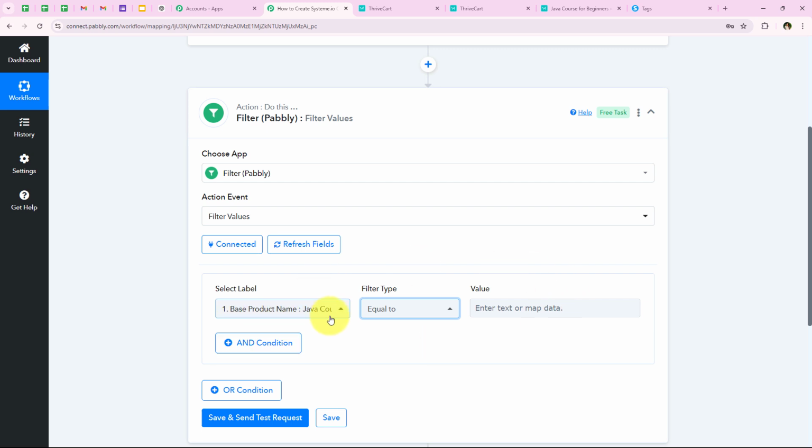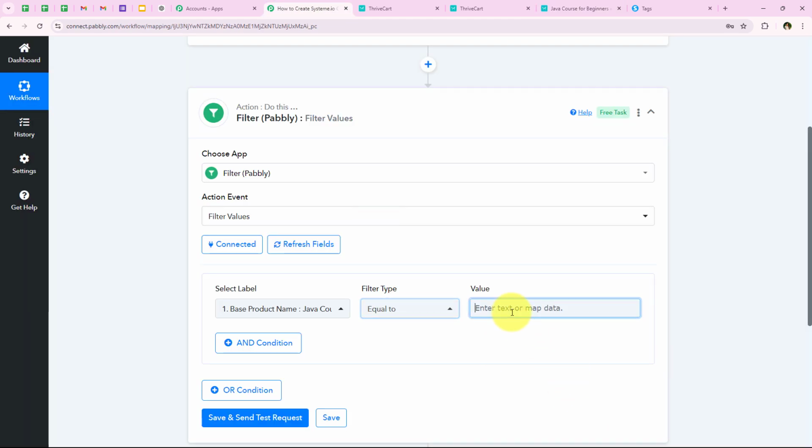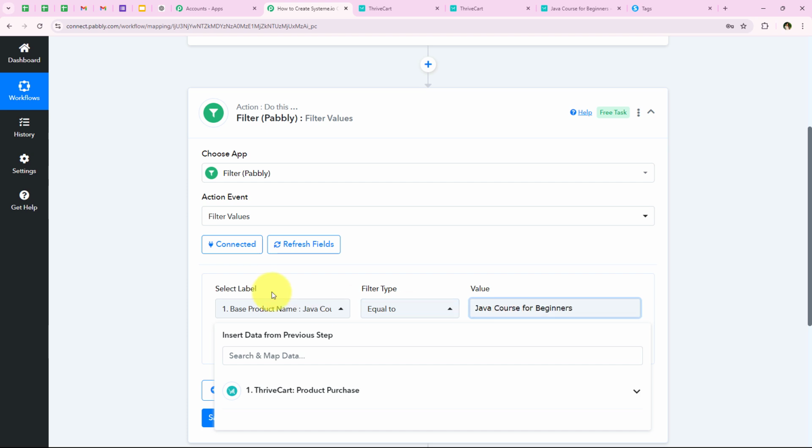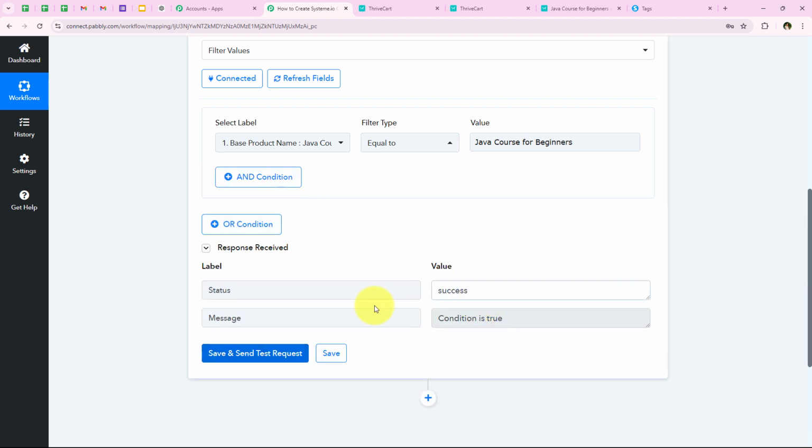Now I want that if the product name is equal to this, which is Java course for beginners, then only my workflow should move on further. So I'm going to enter the value as Java course for beginners right over here. And after doing all of this, I'm going to click on save and send test request. As soon as we do this, yes, you can see success, condition is true. It is true because I purchased this course only as my test submission.